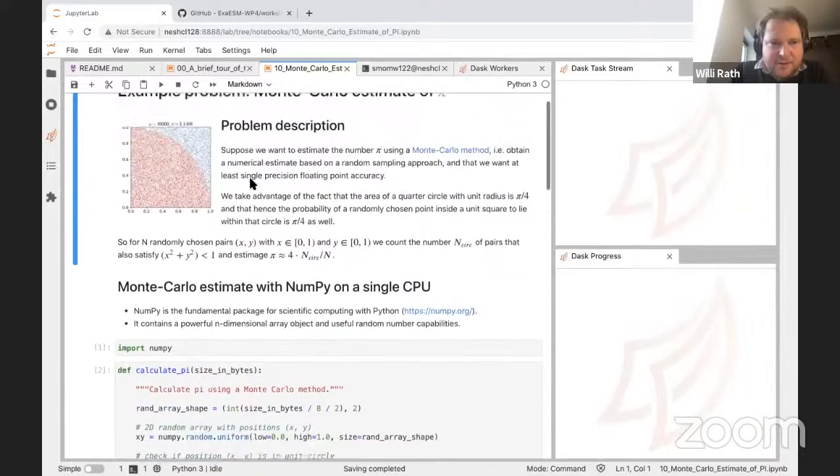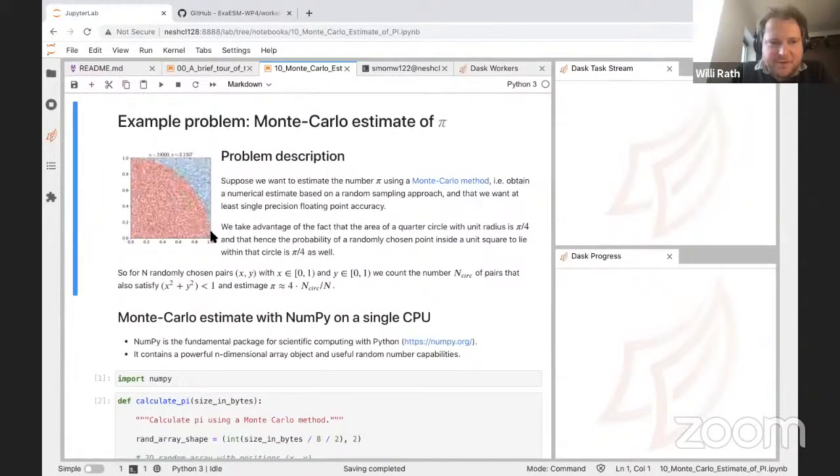All right. So what we want to do is use a Monte Carlo method for estimating the number pi. We know the area of a unit square, which is 1, and from the equation for the area of a circle, pi r squared, we know that the area of a quarter circle within this unit square is pi divided by 4.